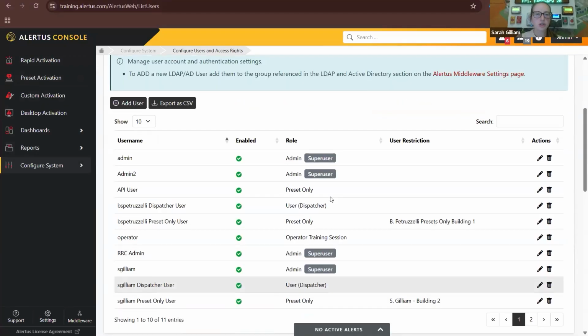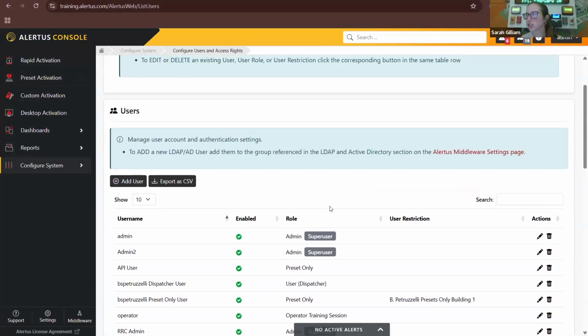And then I did also want to touch on another option for adding and managing user accounts if you don't want to have to just create everyone manually in the Alertus console here. You do also have the ability to integrate an Active Directory with your Alertus system, and then the system will be able to pull in users based on the Active Directory information that you have configured.